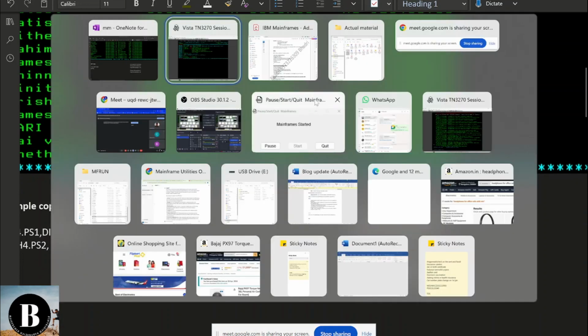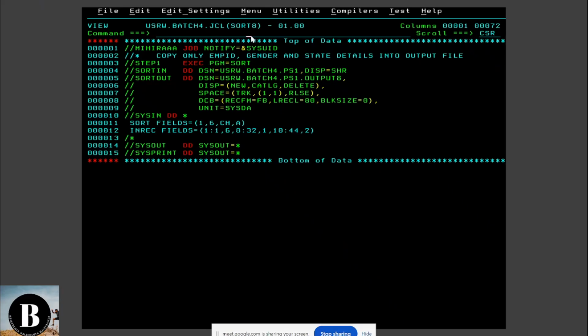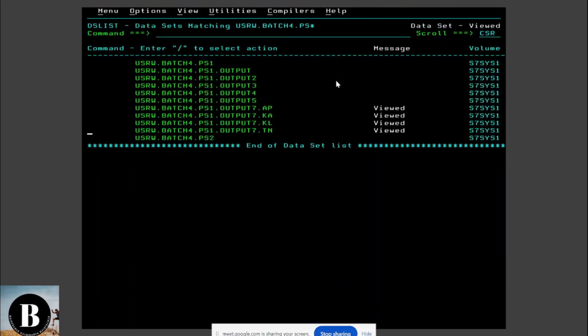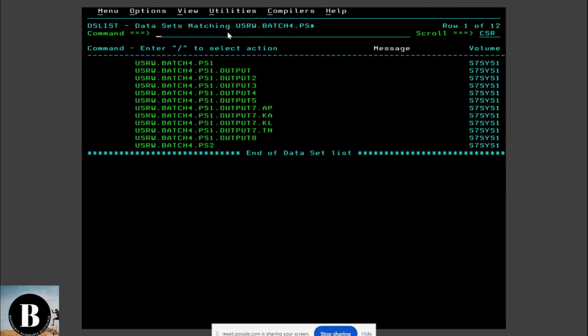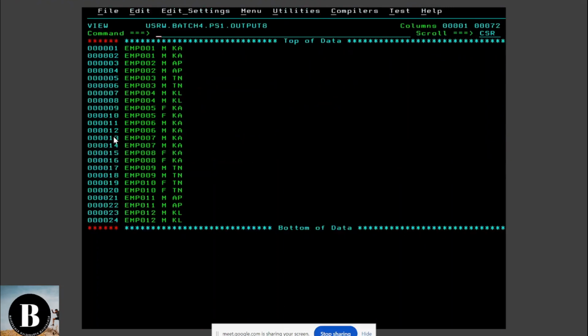Okay, I will submit it. We'll see that output. Executed. This is output 8, right? Refresh output 8, we are getting it. See, employee ID we got in 1,6. Seventh byte is spaces. Eighth byte we are starting, right? So in the eighth byte, that gender is coming here, and in the ninth byte we are again taking spaces, and from the 10th byte we started state, which is 2 bytes, and it got copied.